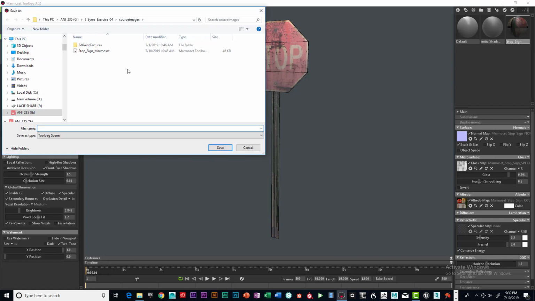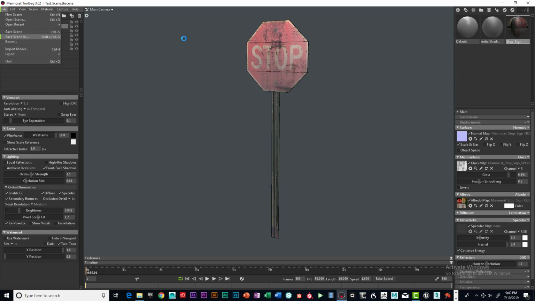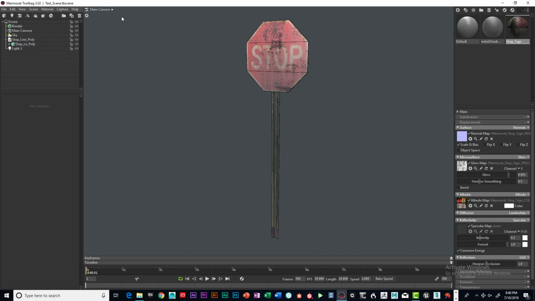Let's save the scene as and put it in the source images folder. So go ahead and save your scene. I'll put in test scene. Okay, it's going to save to my flash drive. And then let's go ahead and just hit F11, and we'll do a couple of those. So F11 just kind of takes a snapshot.